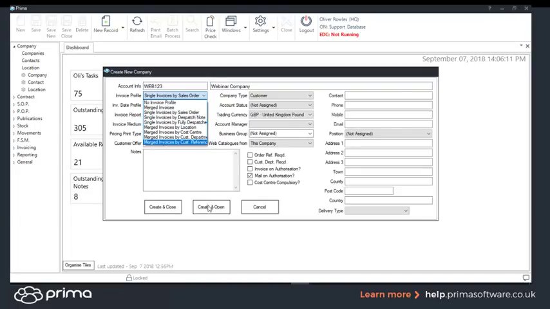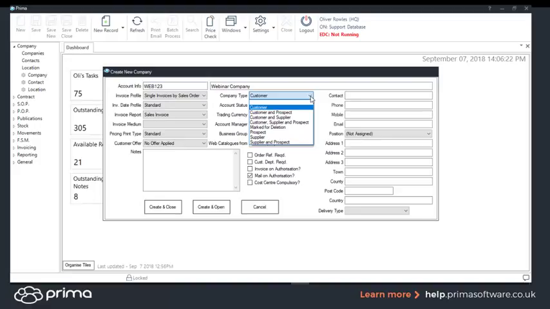So when you create and open the company, these fields you can customize also. If you do create something incorrect, you can go back and change that. Okay, and I'll go through that further shortly. Company type, so are they a customer, a prospect, a supplier, and so on. You can select those in here.